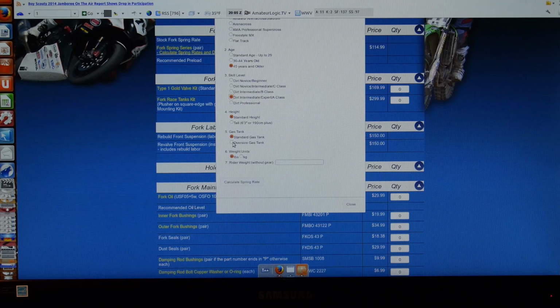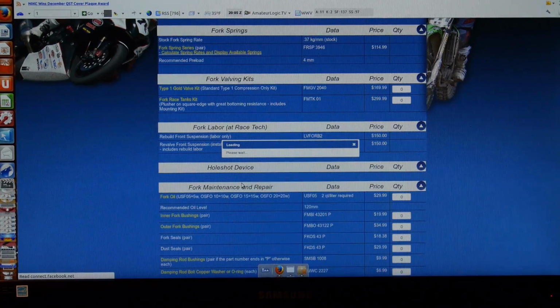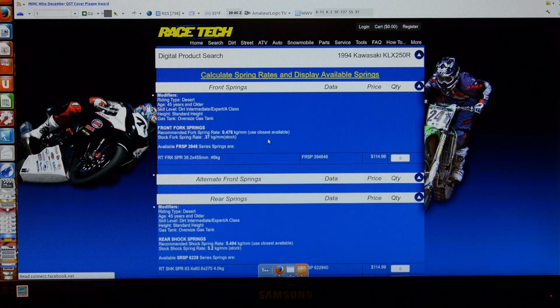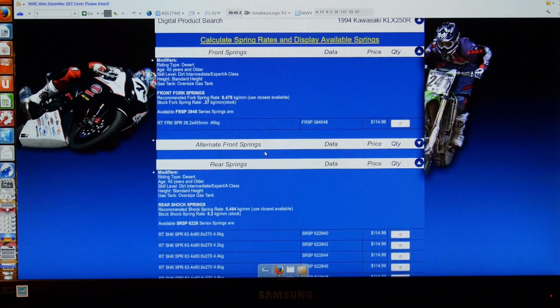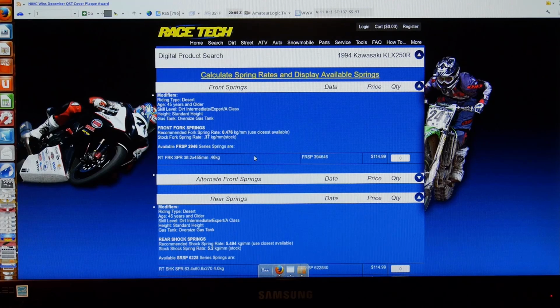Next, I'm standard height or short. And then the next one is the gas tank, and this is for Katsumi, so I've got an oversized tank. So I'm going to click on that, and that'll ask you your weight without your gear. Here we go, 190. And then it'll say calculate spring rate, and it'll load up, and it'll tell you what your fork and your shock spring rates are.